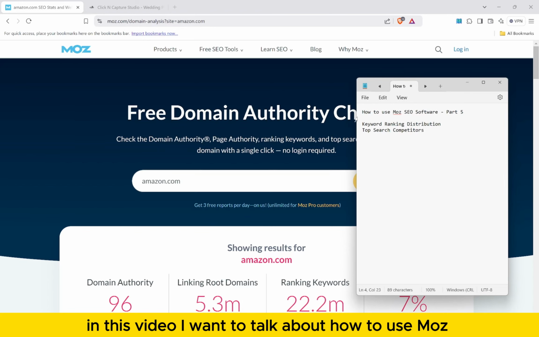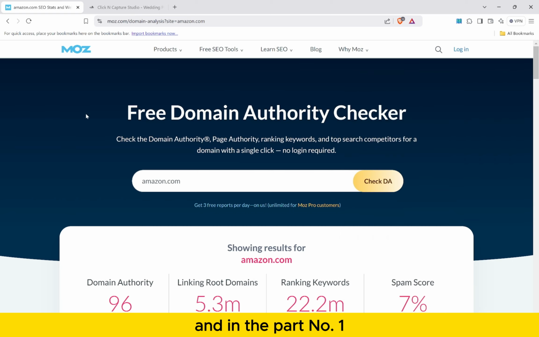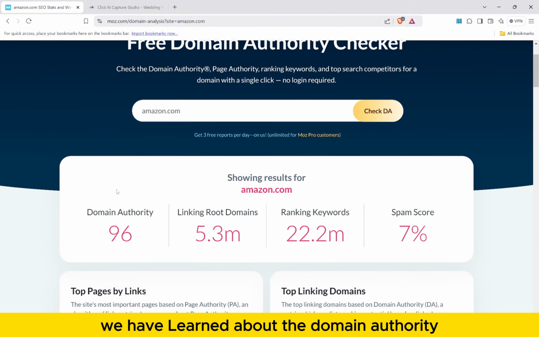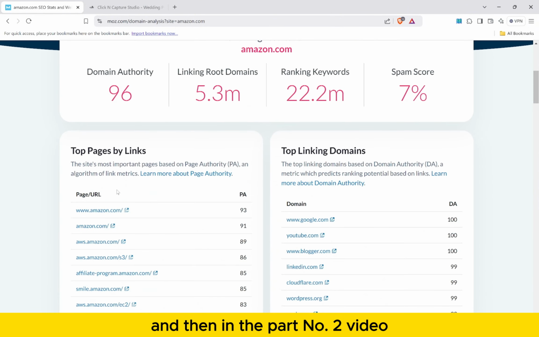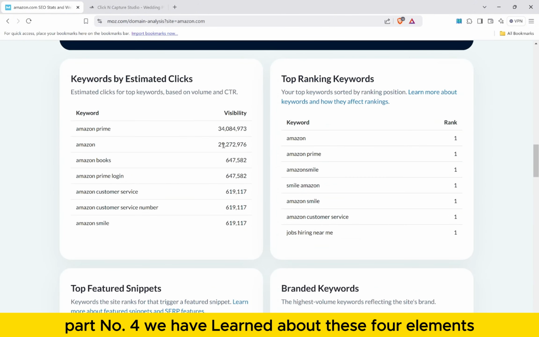In this video, I want to talk about how to use the Moz SEO software tool, and it is part number 5. In part number 1, we learned about domain authority, and in part number 2, we learned about these two elements. In part number 3, we learned about this particular graph, and in the last video, part number 4, we learned about these 4 elements.